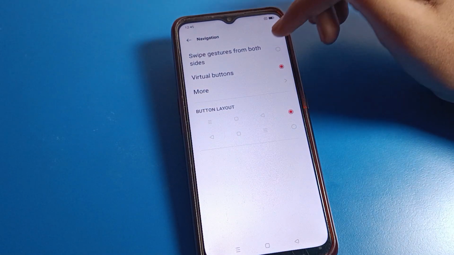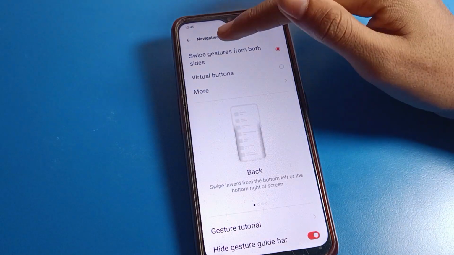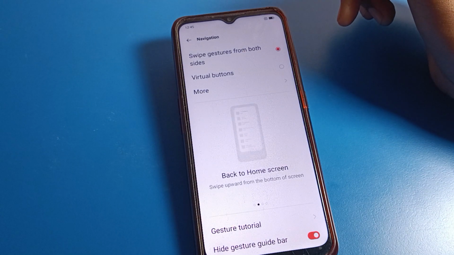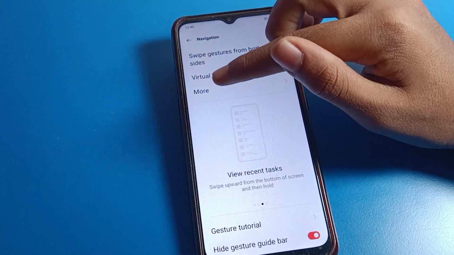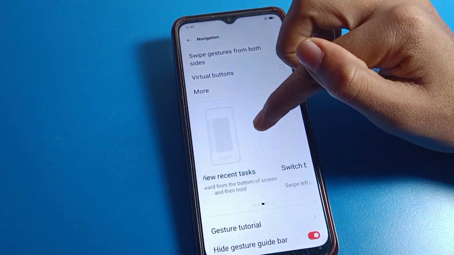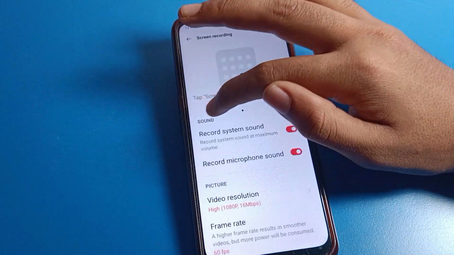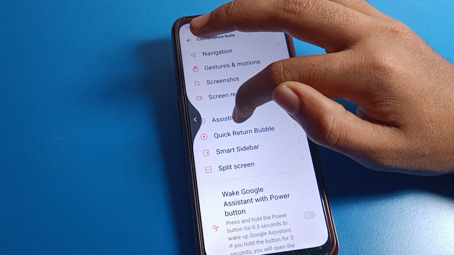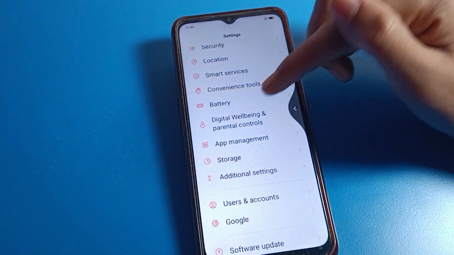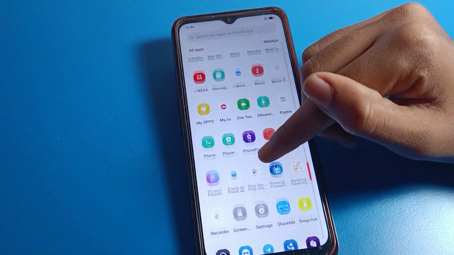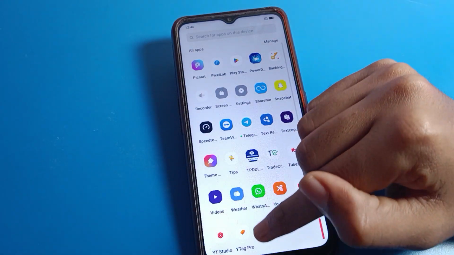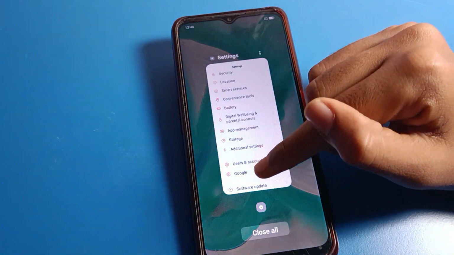We will set the swipe gesture from both sides setting first. If you want to go back, swipe from the right side and you can go back, and from the left side you can also go back. Right side, left side swipe. To close a recent app, swipe here and you can close it.